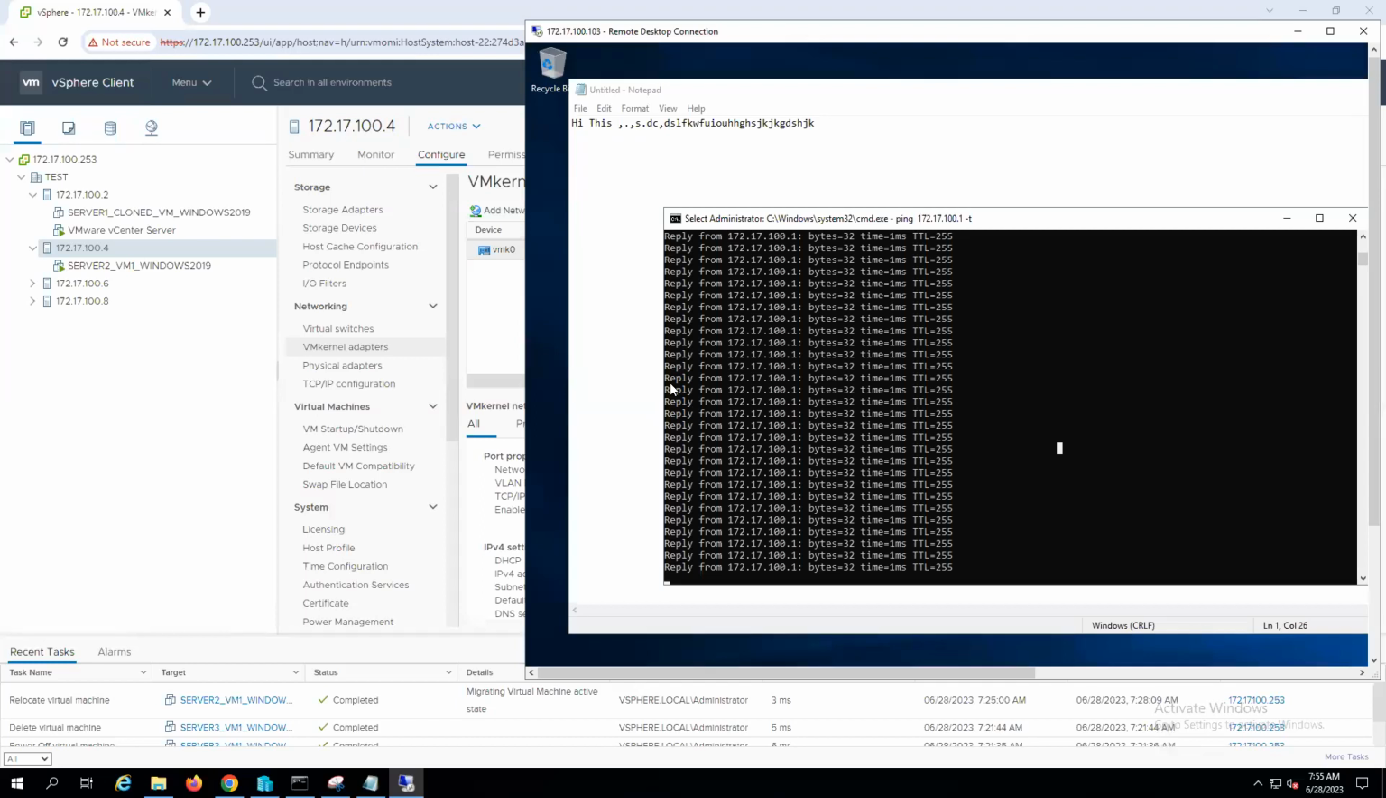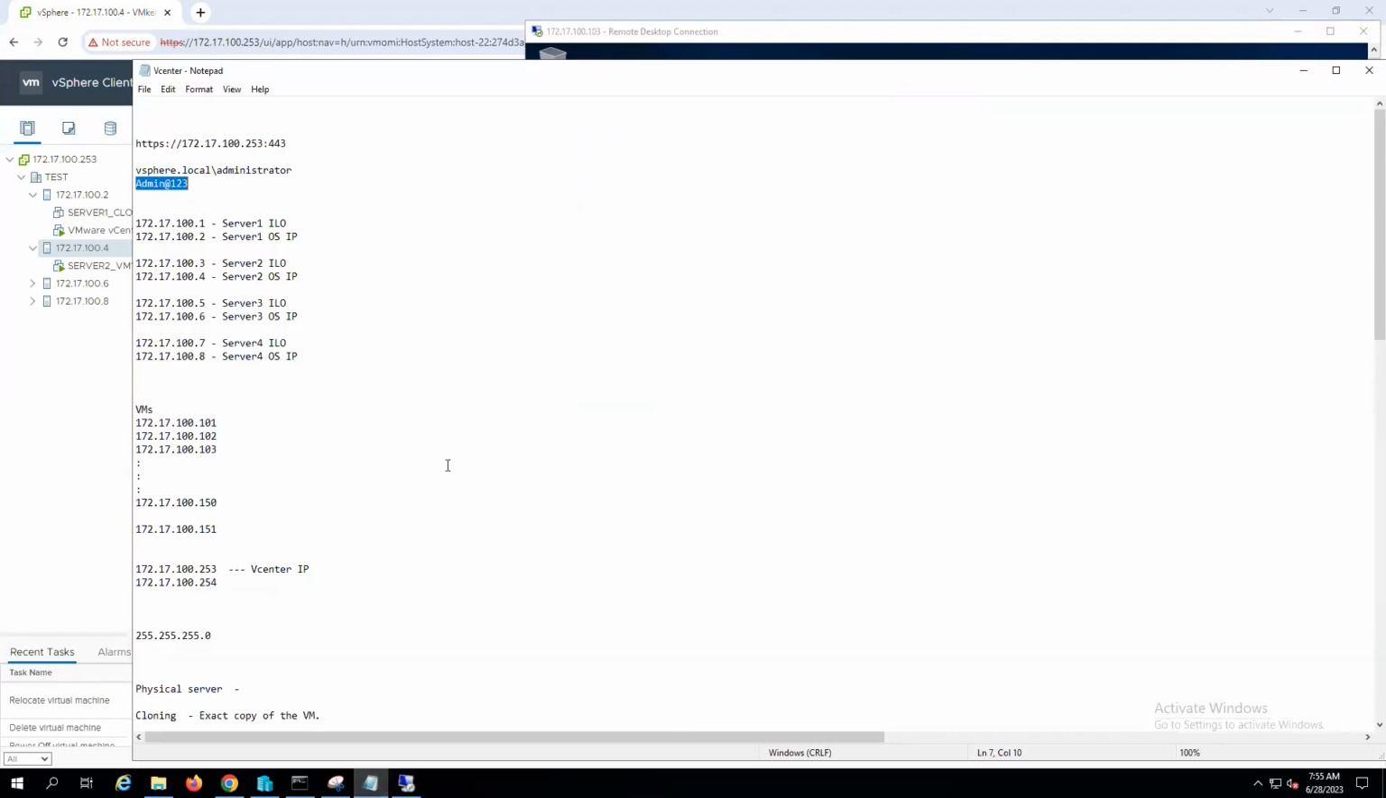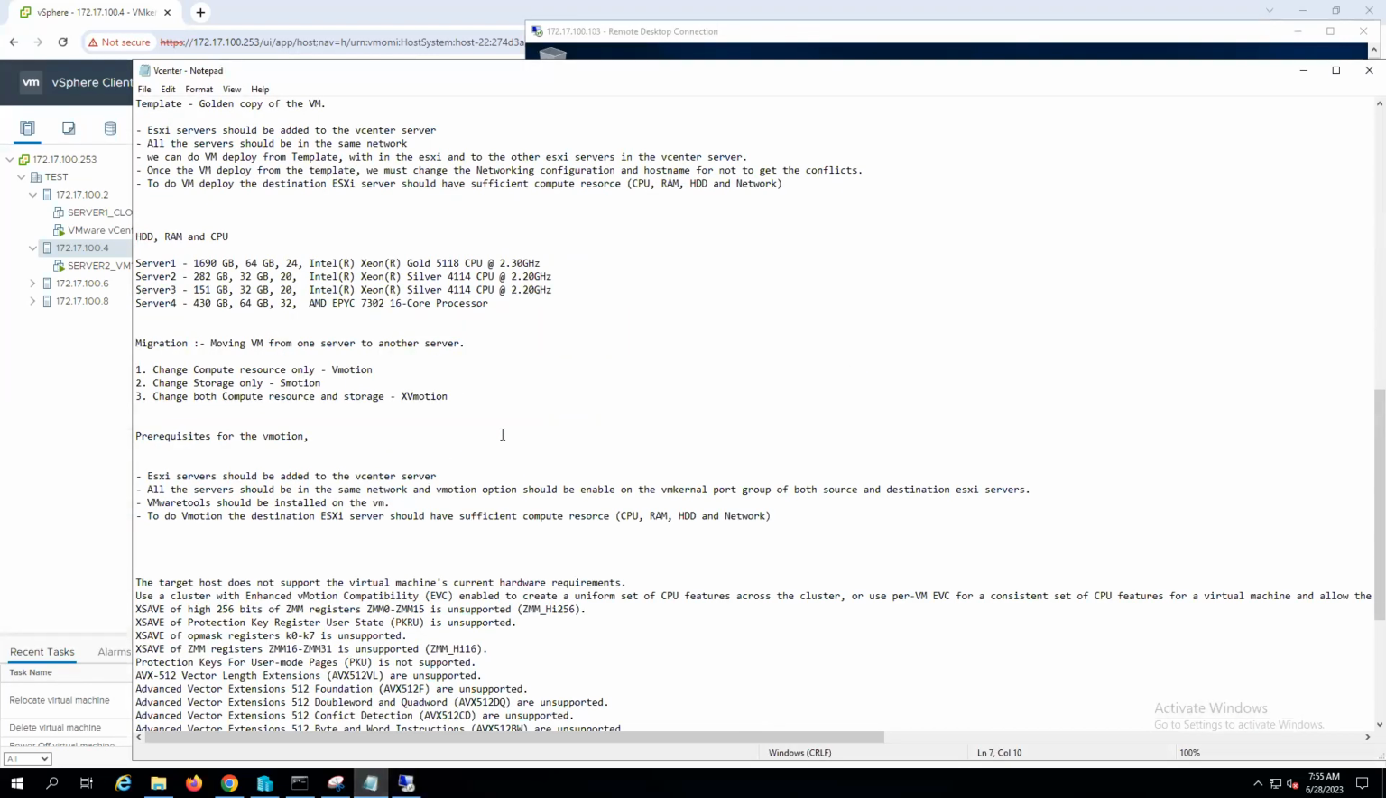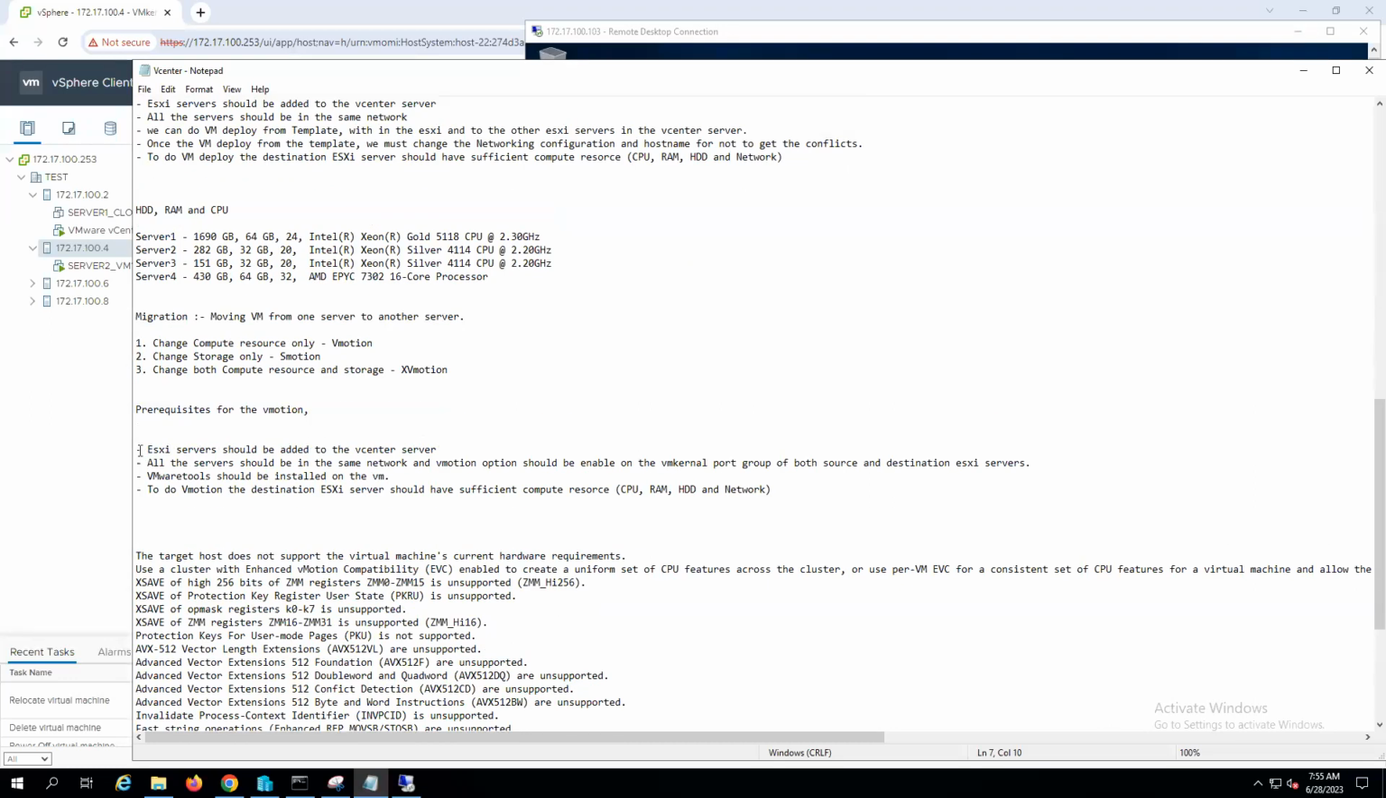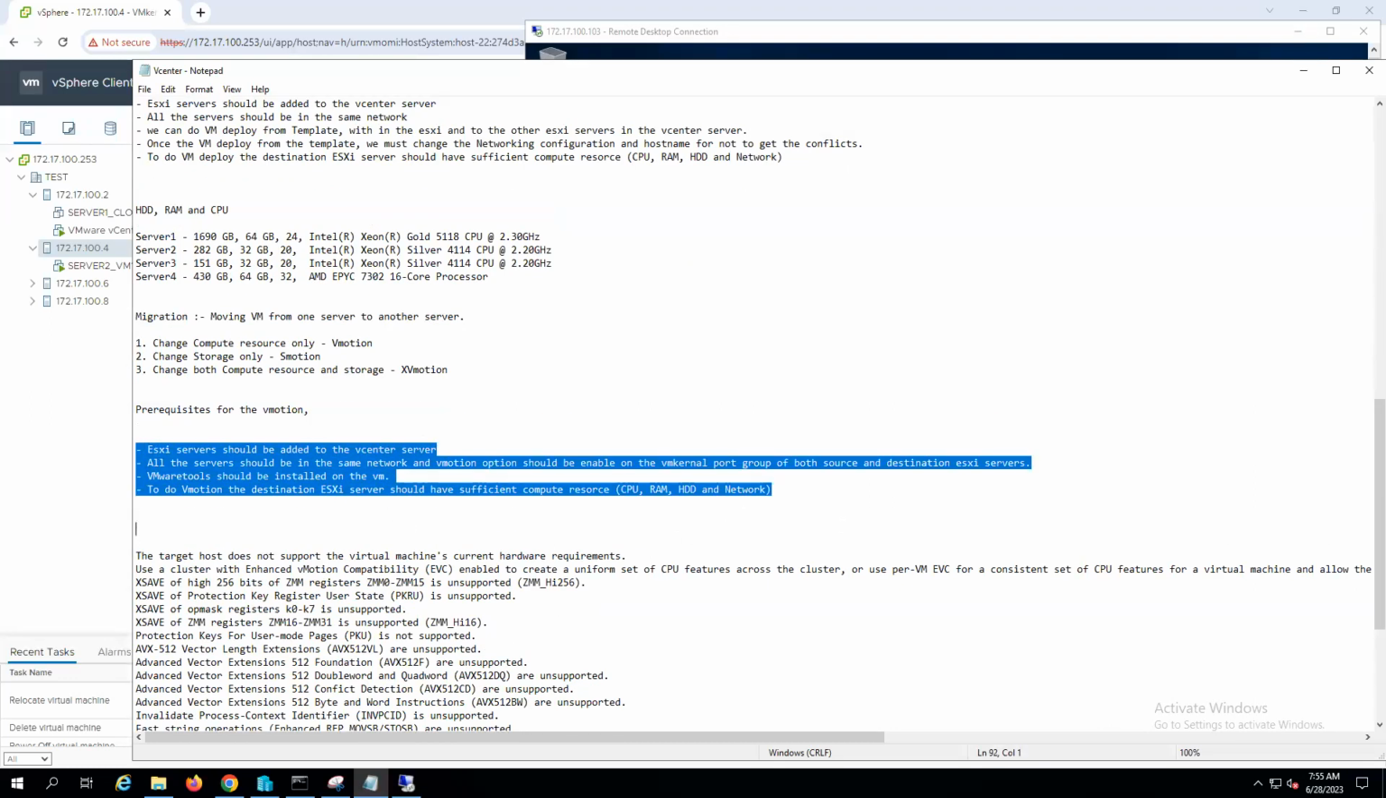Simple, right? So this is the migration. Okay, suppose somebody asks you to do the migration, right? So these are the requirements to do the migration.